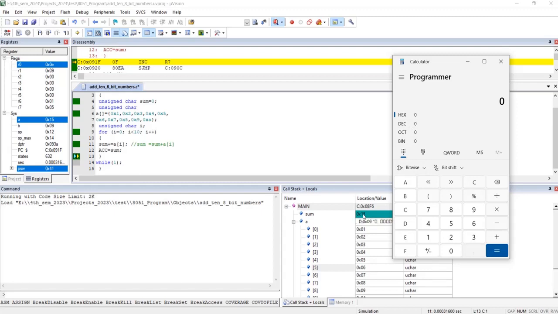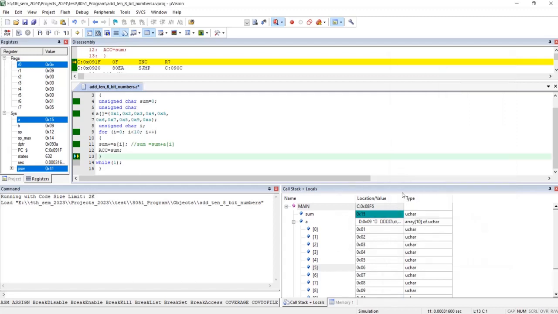What is the hexa value 15? I have to choose the hexa option and click on 1 5. Nothing but the decimal value 21 here. So 15 plus 6 is nothing but 21. That is equivalent to 15 in the hexa value. Okay, so in this way you can do the cross verification of the hexa value with the decimal value using your calc.